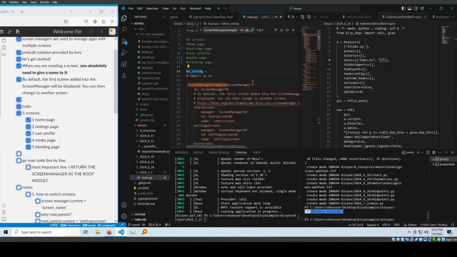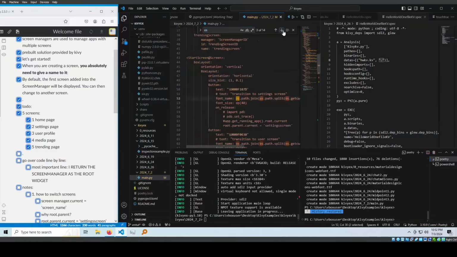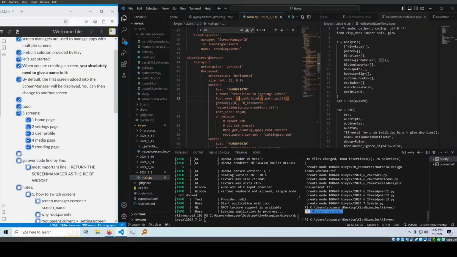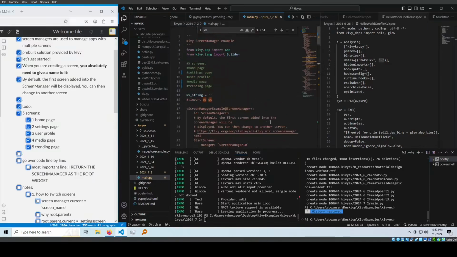In this Kivy string, this first line just says import os. Why do I do this? Because later on in the code, I will show that I'm using some os imports and paths, like path.join, path.split. I will show that later.